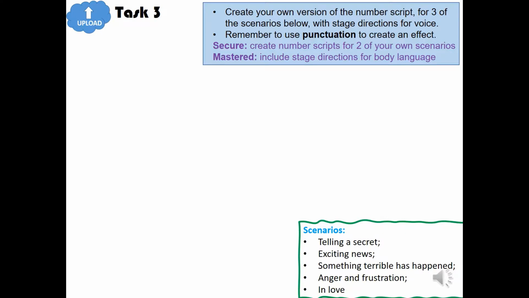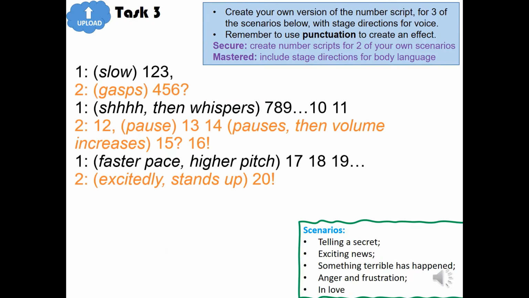So Secure and Mastered students will also do the task, but Secure will create number scripts for at least 2 of your own scenarios, and Mastered students will include stage directions for body language. For example, here's a number script that we listened to earlier with Mr. Amar and Miss Beaumont. So Miss Beaumont started off, if you remember, she started off slowly. She went 1, 2, 3, and then later on she whispers 7, 8, 9, and then to end, Mr. Amar stands up and excitedly says 20. So he's changed his posture, which is his body language.